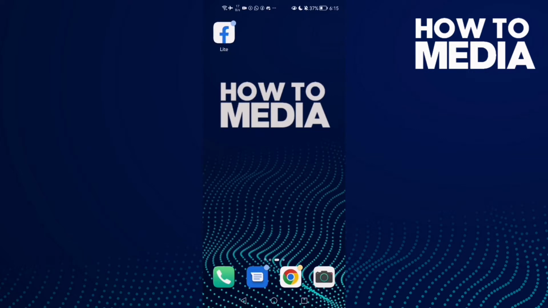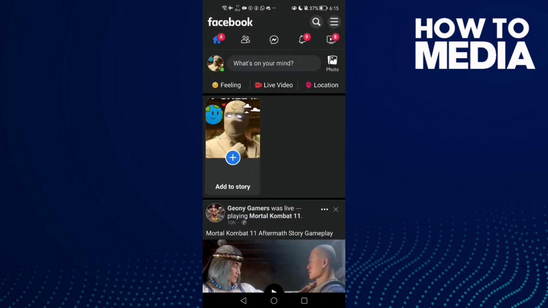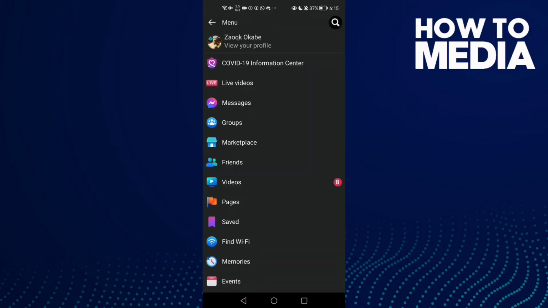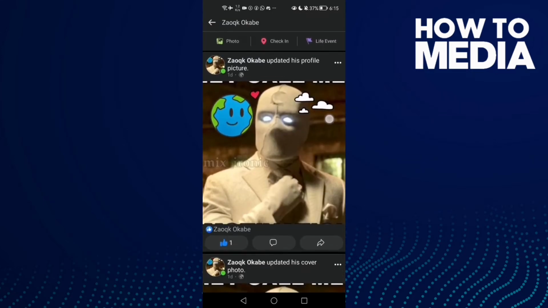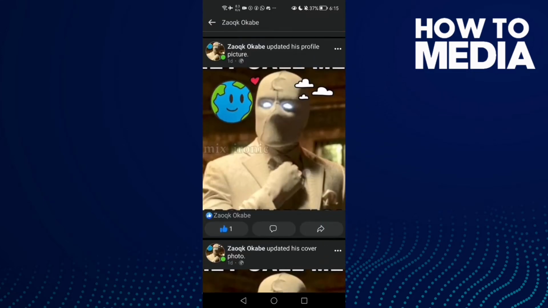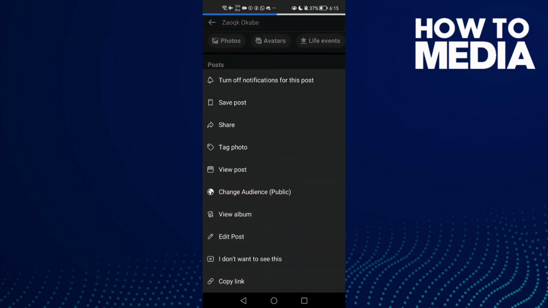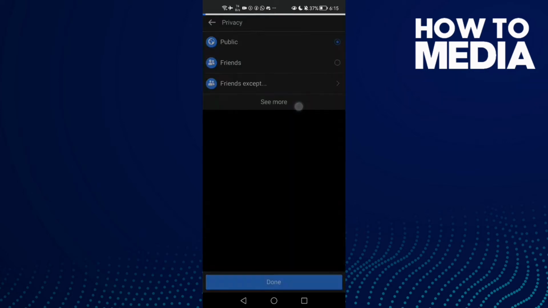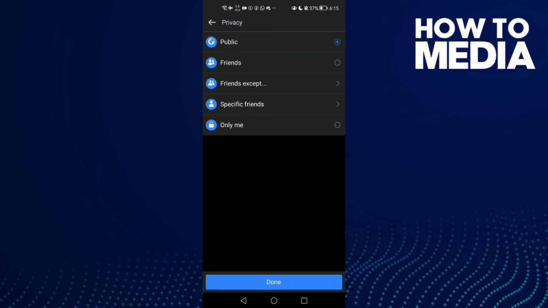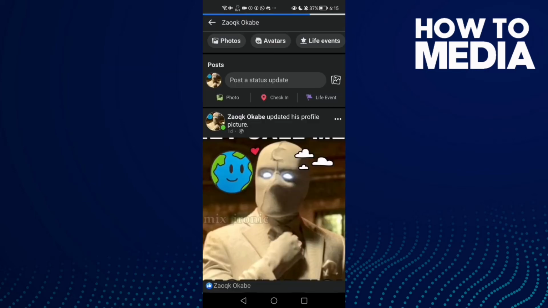First thing, go to Facebook Lite and then click these three lines in the top corner and click on your profile here and go down. Here you will find your post. Just click these three points in the top corner and click here, change audience, and as you see here you can find your post privacy settings, and it's easy of course.